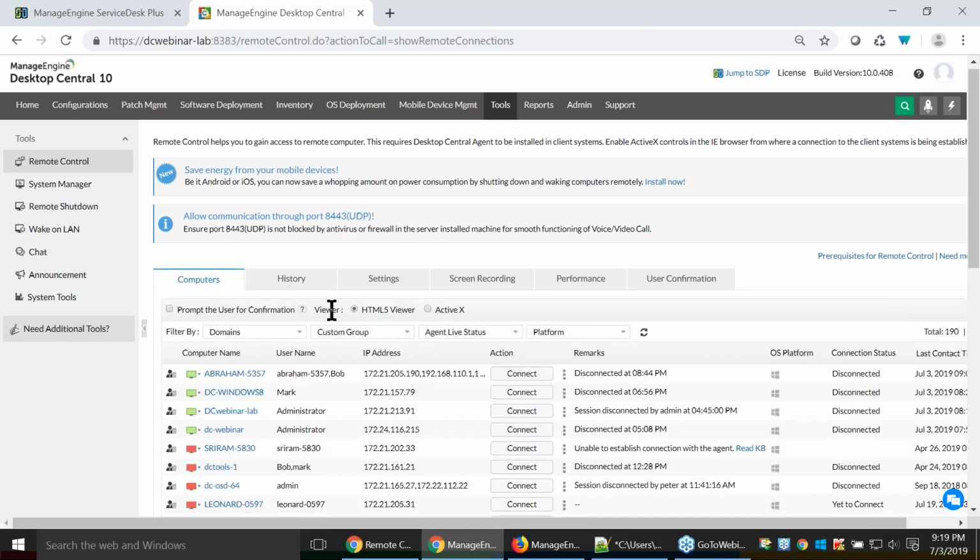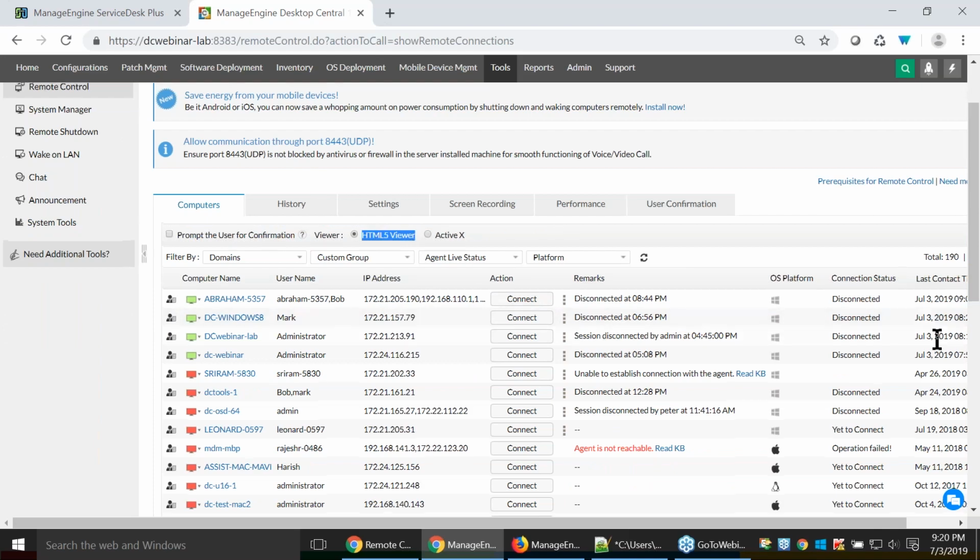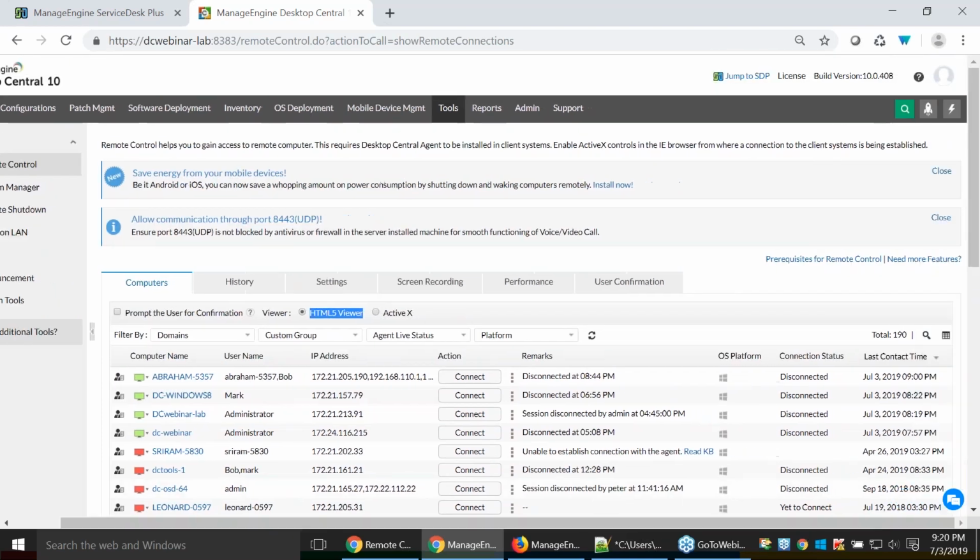Okay, so the next available option here is the viewer. You have an option to choose between the HTML5 viewer and the ActiveX viewer. ActiveX is a normal Windows component. HTML5 viewer is an advanced viewer which is supported in all advanced browsers. HTML5 is the most robust and more user friendly as well. So I'm going to use this HTML5 viewer for now and I'm going to connect to Bob's computer.